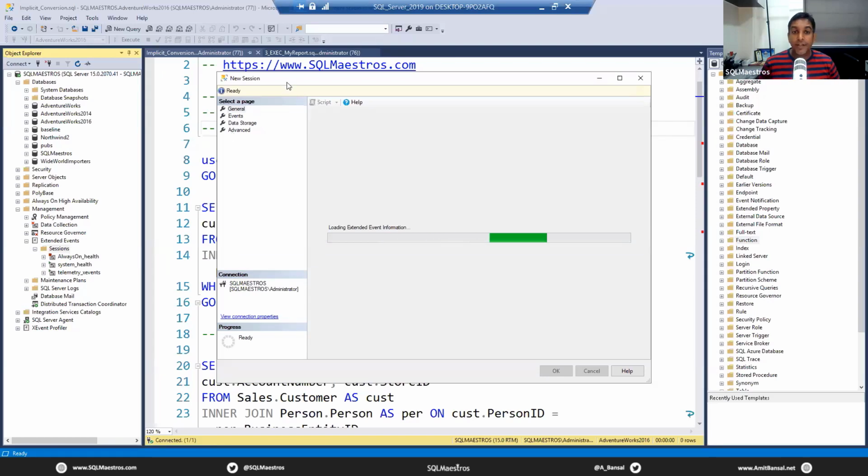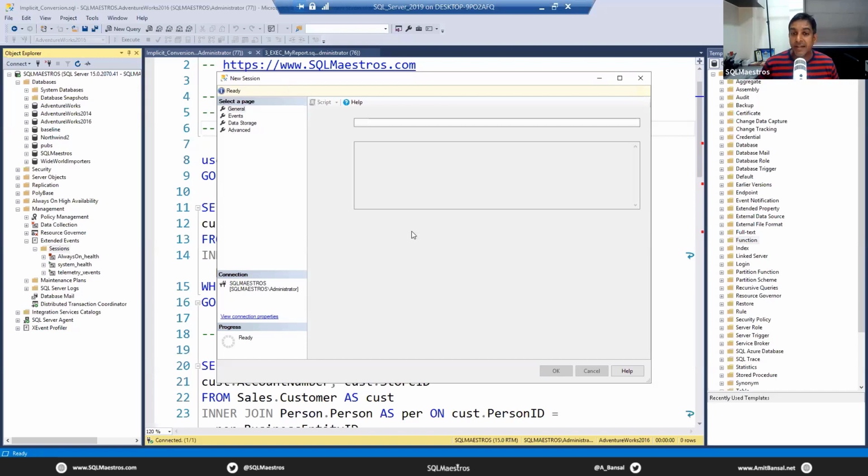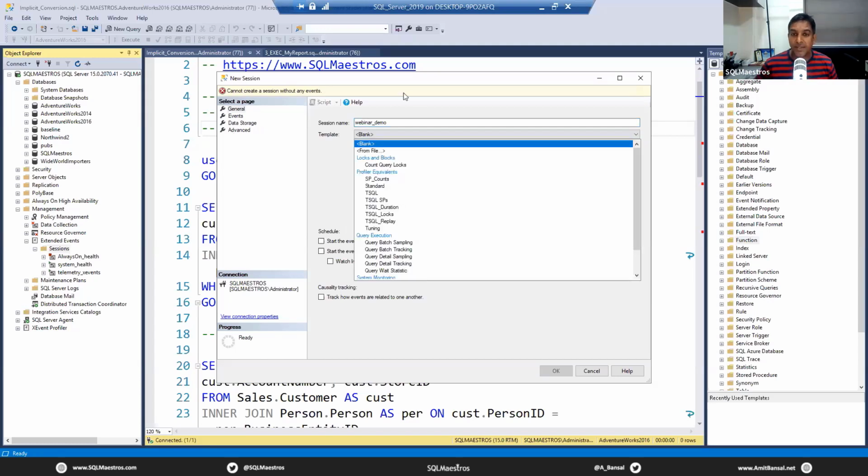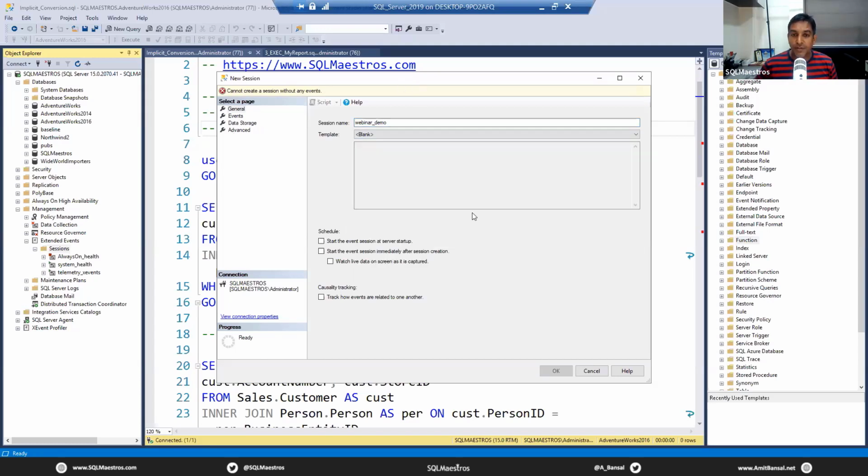Okay, so you have the new session dialog box that is popping up. Now you can see loading extended events information. So yeah, the first time it takes time because it has to load up a whole lot of events, which you will see now. So let's call this session webinar demo. No worries. We are not going to use a template, but otherwise you can have some templates to pick and choose from. And templates will give you predefined events.